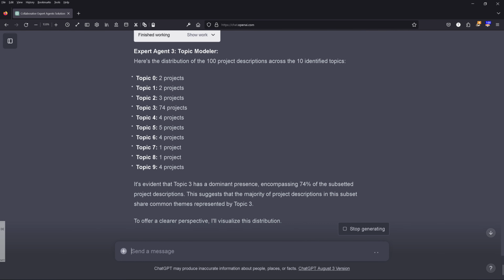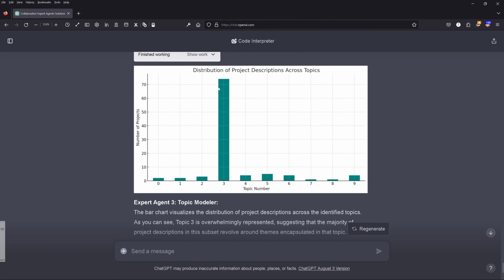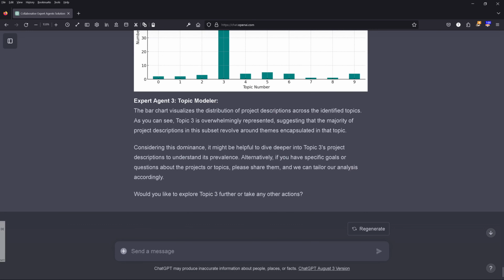So you see the distribution of 100 projects. Wow, topic 3 has 74 projects. And it says, it is evident that topic 3 has a dominant presence, encompassing 74% of the subsetted project descriptions. This suggests that the majority of project descriptions are represented by topic 3. I agree with you. Yes, I think this is not really what I want. If it were not for this outlier, this would be the result and we would be ready, finished, done. But we encounter a problem, so let's see what the system comes up with.